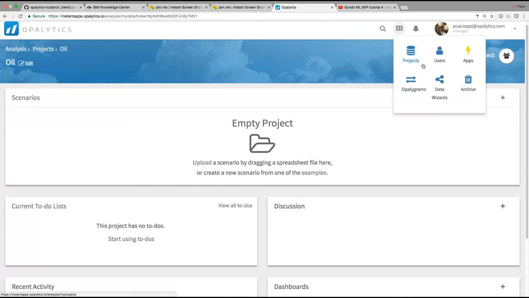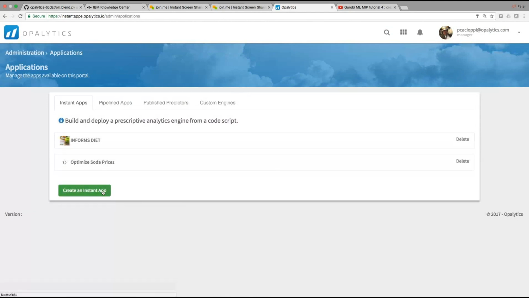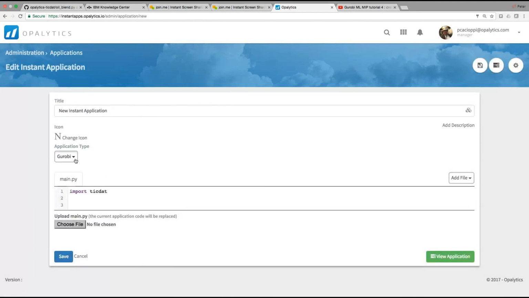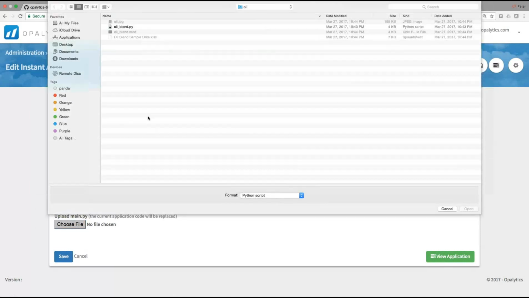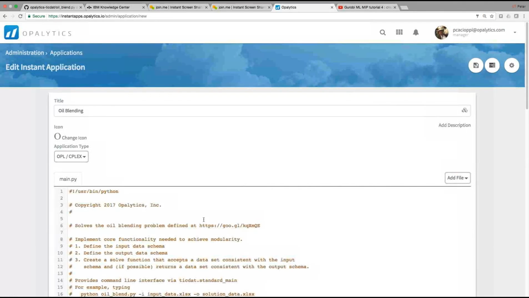We're going to go to the App Store, and we're going to create an instant app. We're going to set the type to be Opal Cplex. We're going to call it oil blending. First thing to do is to select the core file, which is that .py file that just defines the schema.